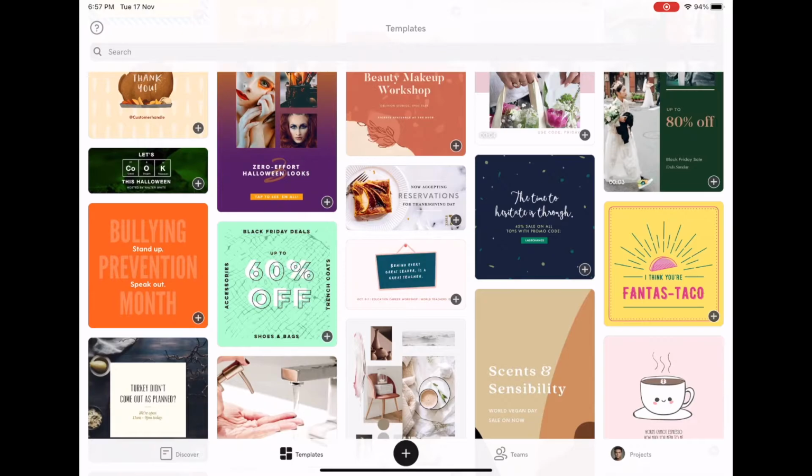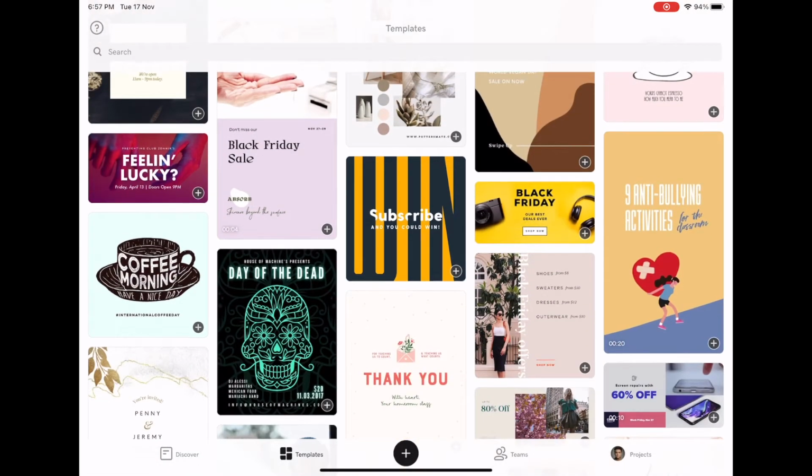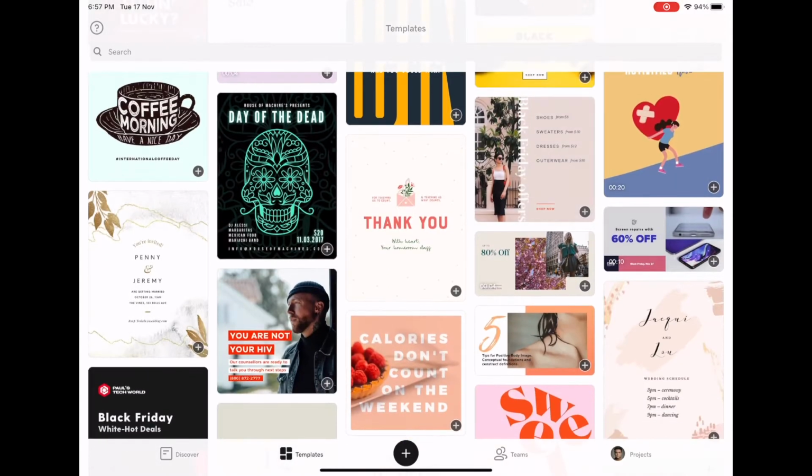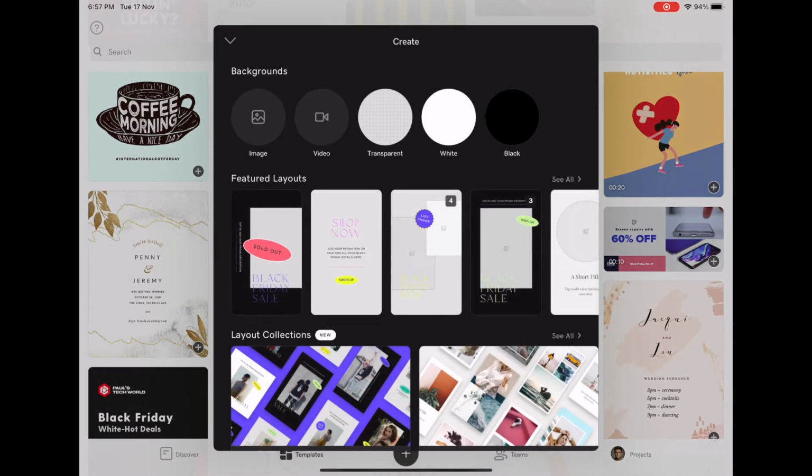And this is just so good because you have so many templates to choose from, templates which are available in 1x1 and in different sizes. I'm just going to get into that as well.